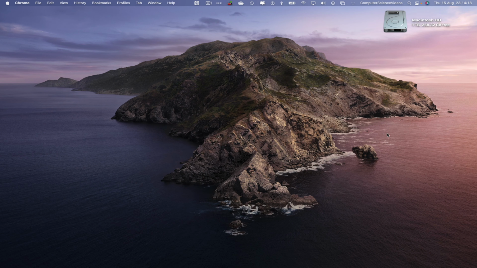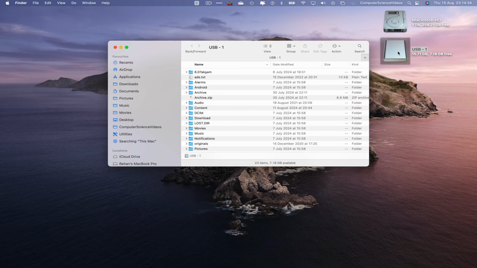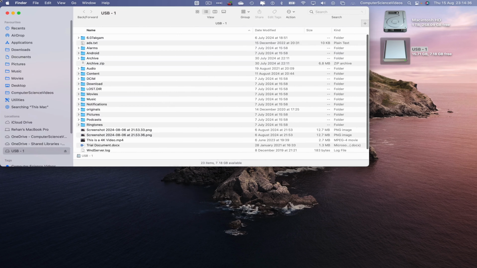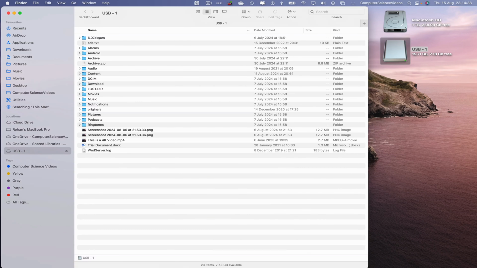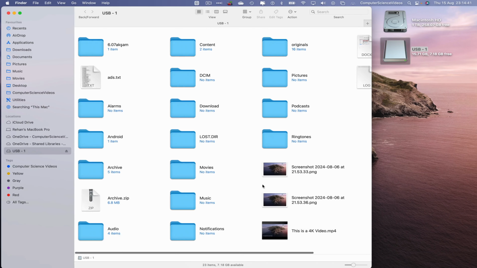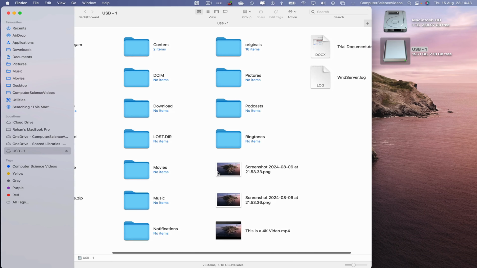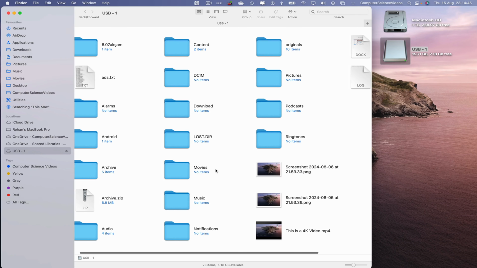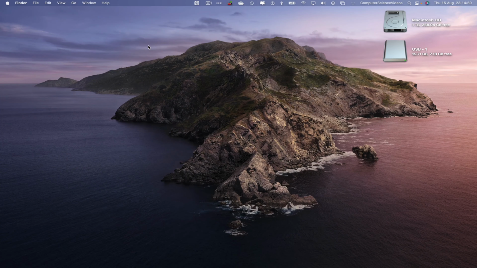Minimize Google Chrome for the moment. Now let's bring the USB flash drive into the frame. Let's insert that into the Mac computer. Wait for that to load. Once that is loaded, we should see that on screen. USB-1, click on this, increase the size of the Finder window and then change the view type, so we know that we will be uploading an image, a video, a document, a zip file, and whatever we wish to. Let's now minimize Finder for the moment.